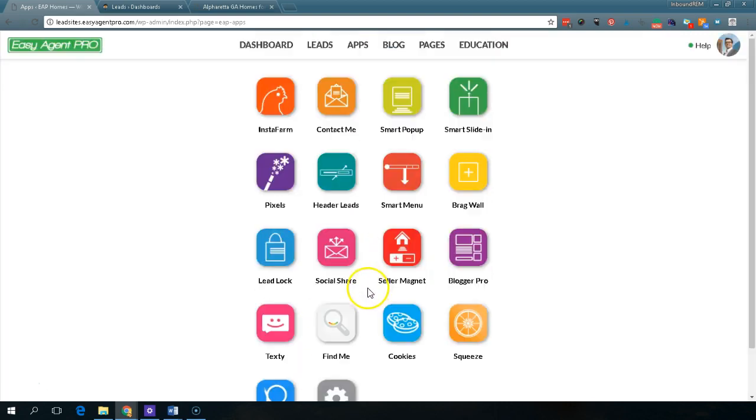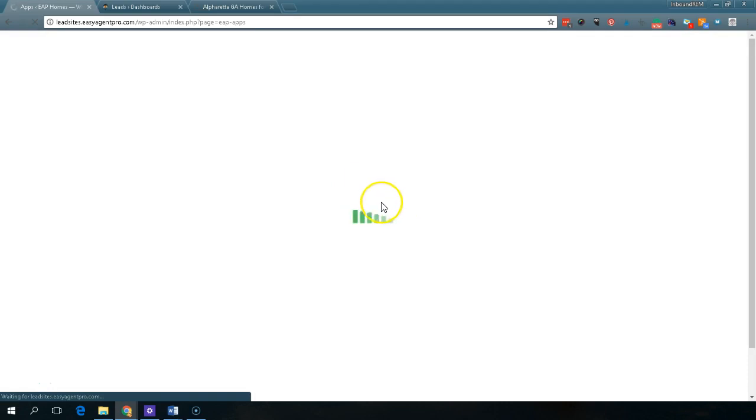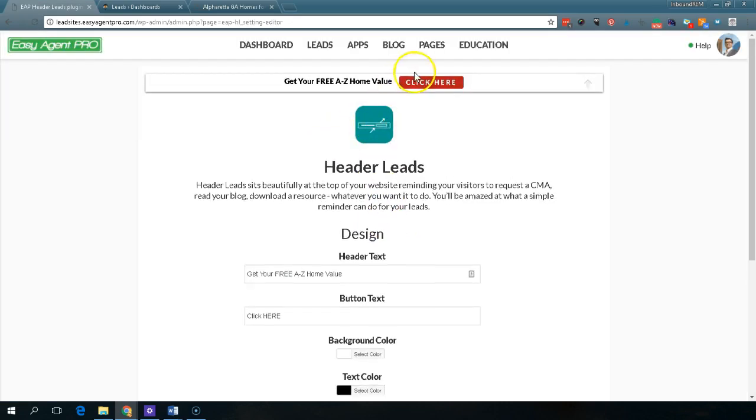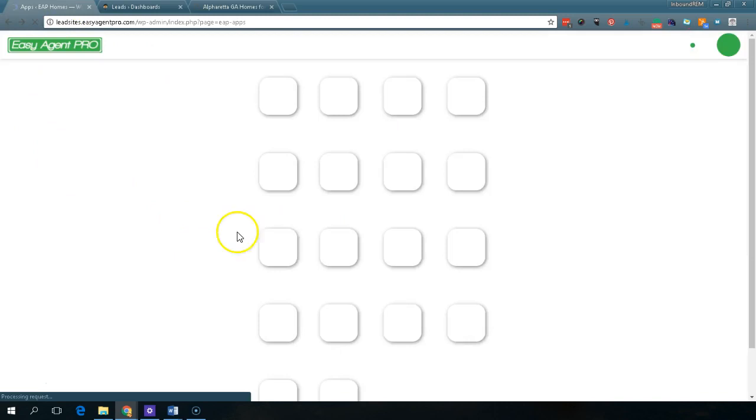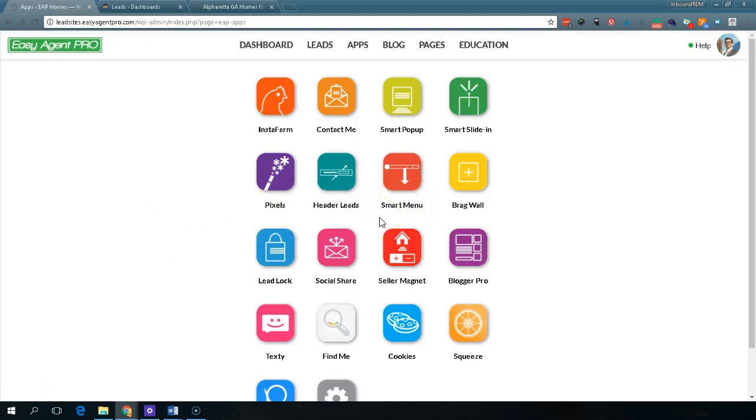Now, here is seller magnet, smart menu, header lead, smart pop-up, smart slide-in. These are all versions of throwing a pop-up onto your screen, like this. This is a header, just like this. Now, pop-ups can appear in the middle of the screen right here. There's a slide-in one that slides in. These are variations of a lead capture form, and honestly, in my experience, they're not super high converting methods. So all of these, I would say, are kind of low value additions.